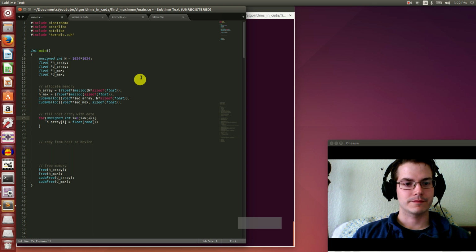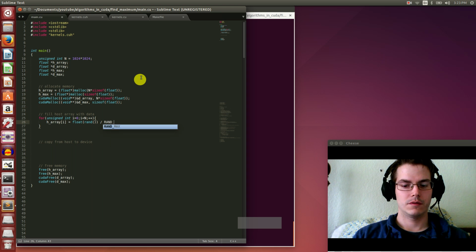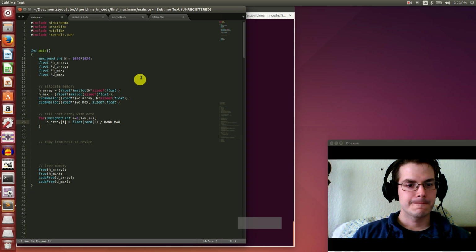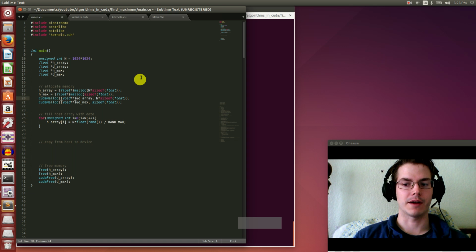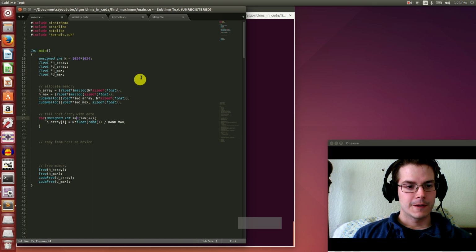Okay. RAND_MAX, okay. And what we'll do is we'll just multiply by n too. That way it creates just a bunch of data between 0 and n. So when we find the max, it should be close to n. The max should be close to n because we're looking for the max in an array of 0 to n. Okay. So that's okay. Now we can do the copying, I think.